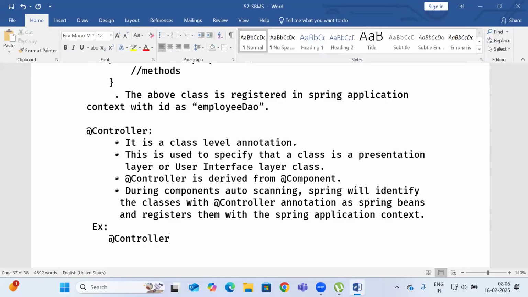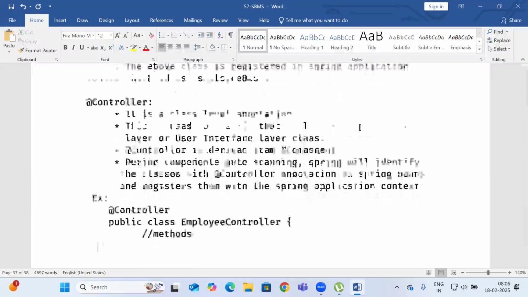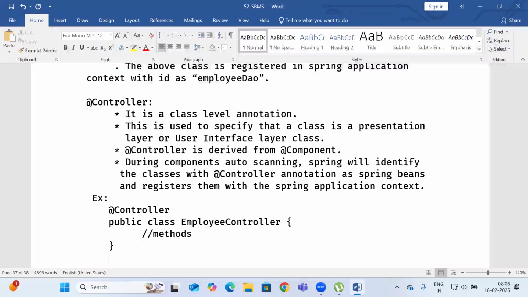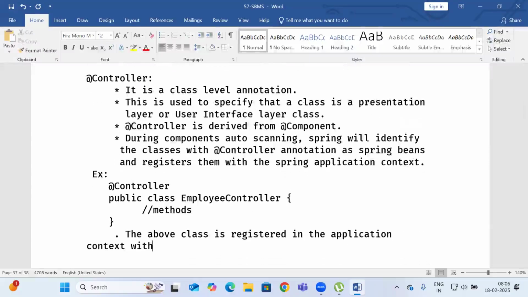For an example, I'm just going to add @Controller, public class EmployeeController with the relevant methods. There are some methods required. We are going to see the coding part later. Now you tell me, the above class is registered in the Spring application context with ID as what? employeeController.